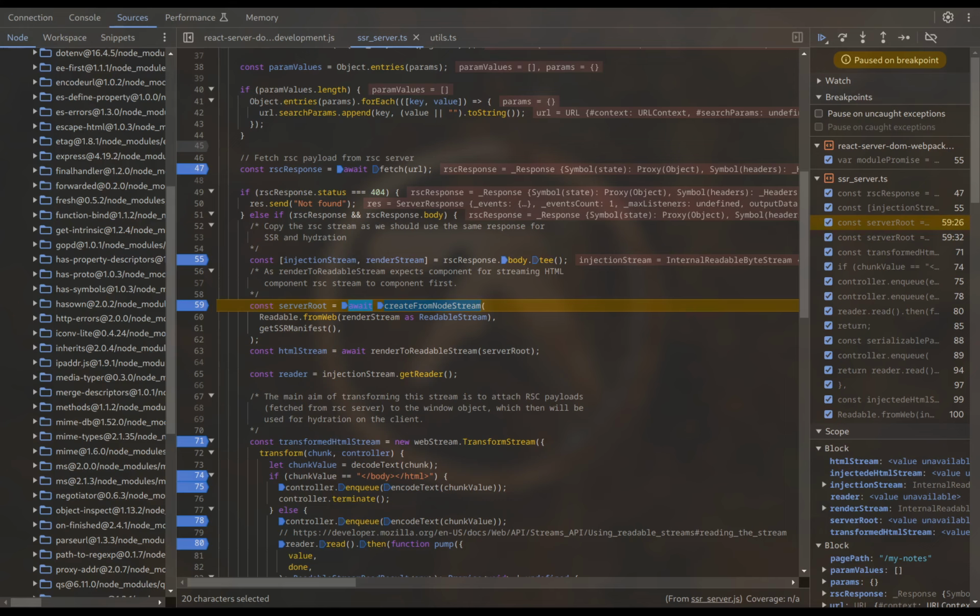But if you guys recall, the createFromFetch method uses webpack to resolve the modules, and we are not using webpack for bundling our server-side code. So instead, I use this createFromNodeStream method. It uses Node's internal module resolution to resolve modules, so we don't have to worry about webpack.